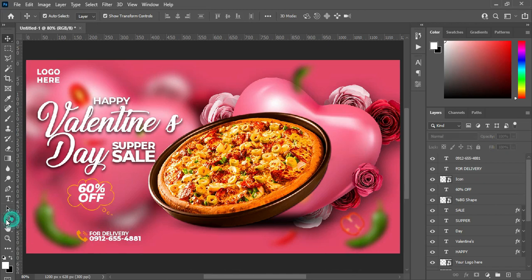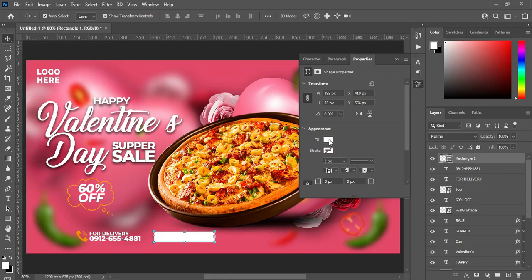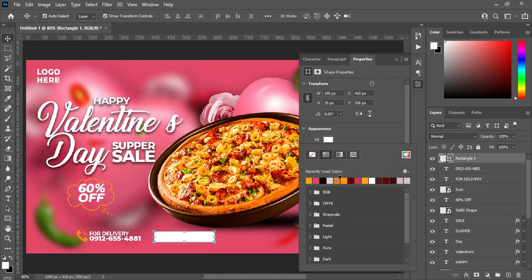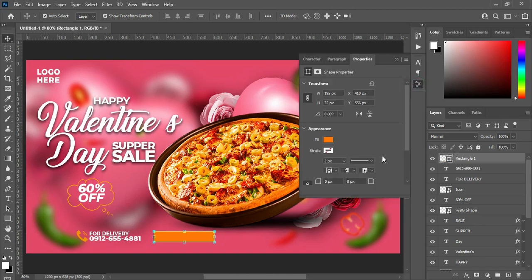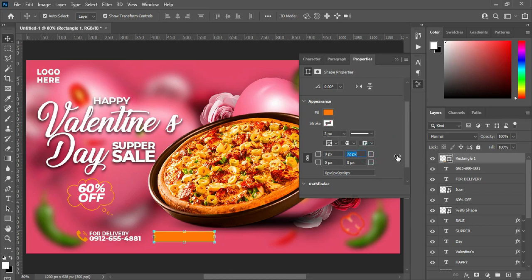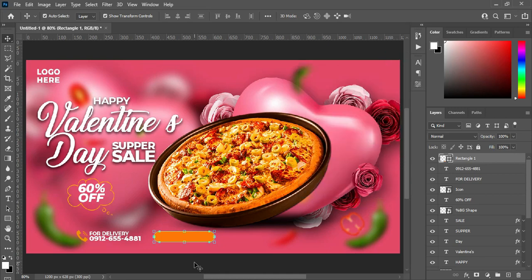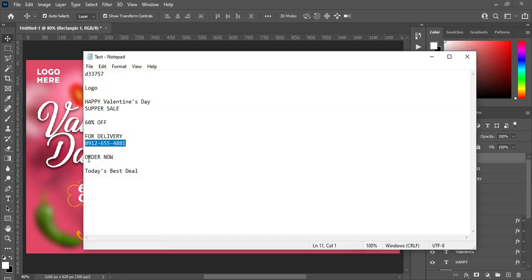All right, now we are going to draw a rectangle. Then I'm going to apply this color here. So this color is from here. Then apply a corner shape. Then Ctrl plus C to copy.